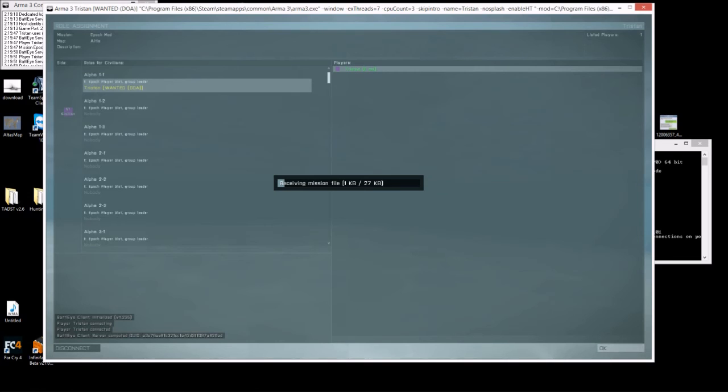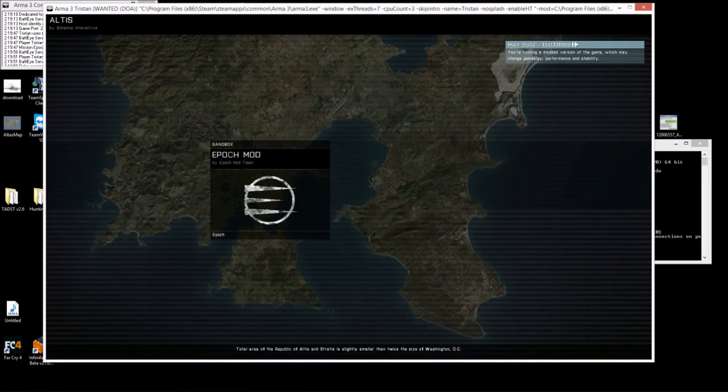Every time you close the server and restart the server, it will do the same thing. It'll take a little bit. You won't have to receive the mission files every time, but it does take a little bit to actually start it. And sometimes it will get stuck on initializing the server. So kind of bear in mind here, it will take a little bit.